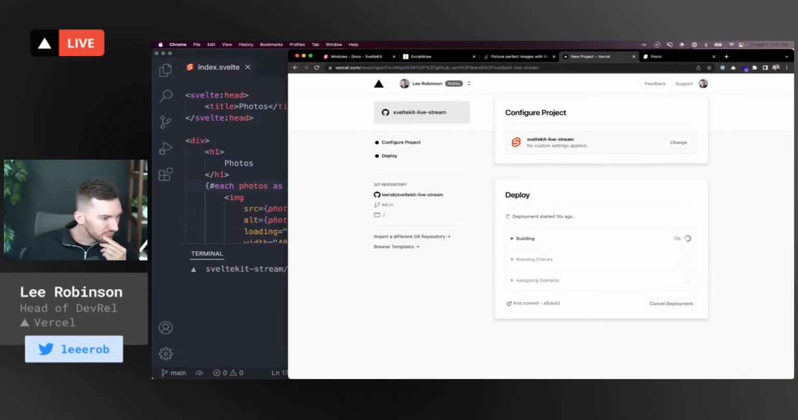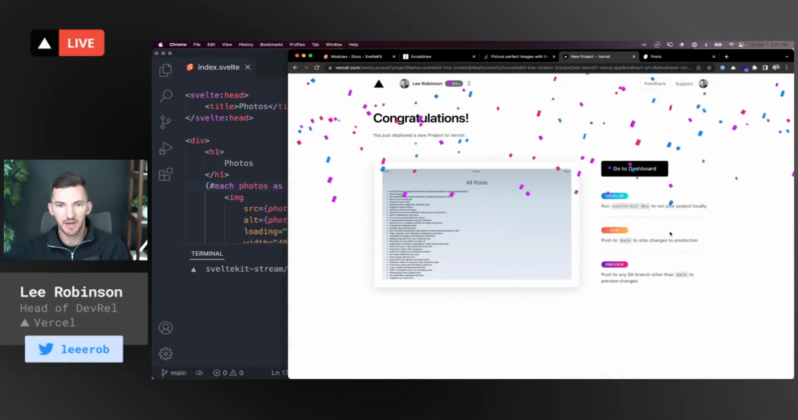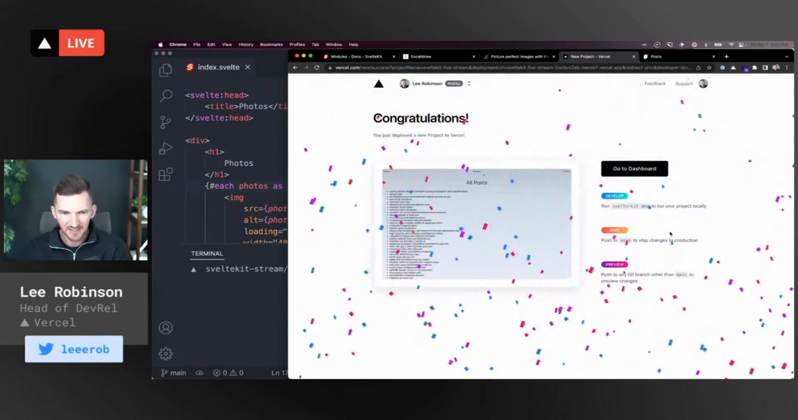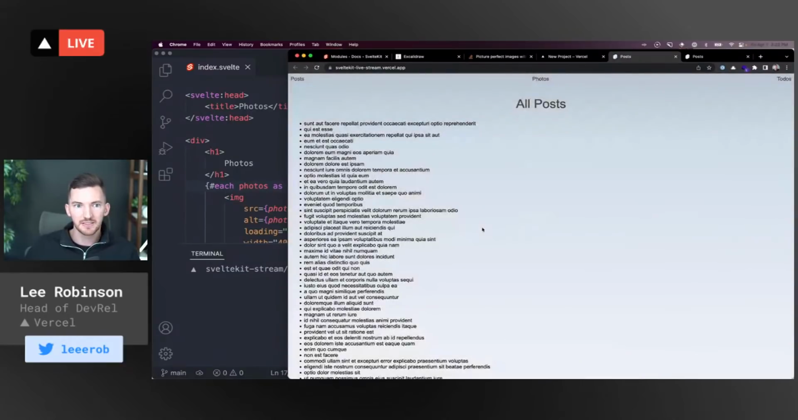Yeah, I'm pretty impressed so far. Like the learning curve of picking up SvelteKit hasn't been too bad at all. Really fast build time too. I feel like that deployed very fast. So here's our deployed application in all its glory. Like we just went from 0 to deployed in about 30 seconds.